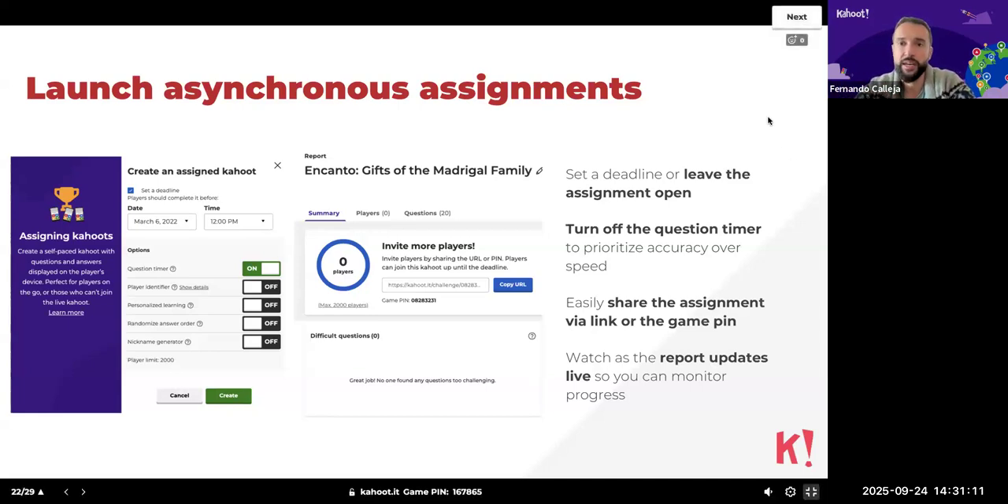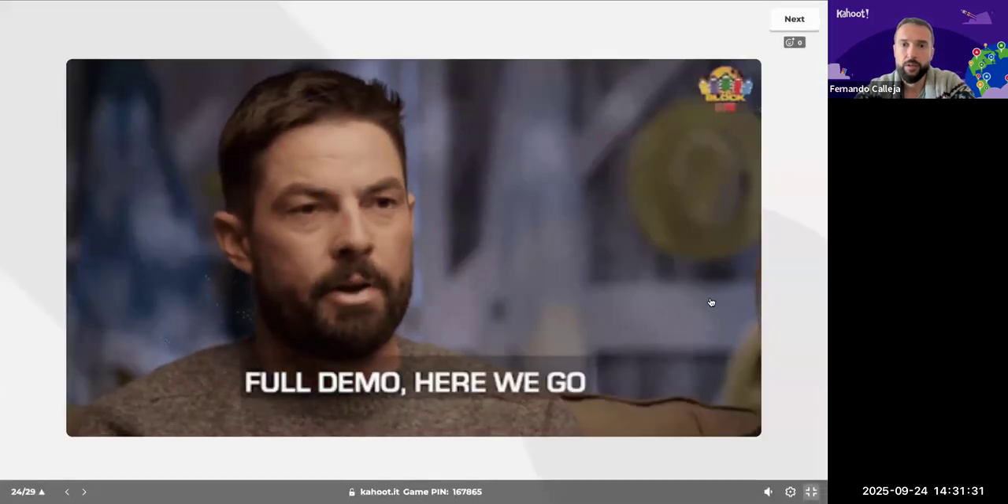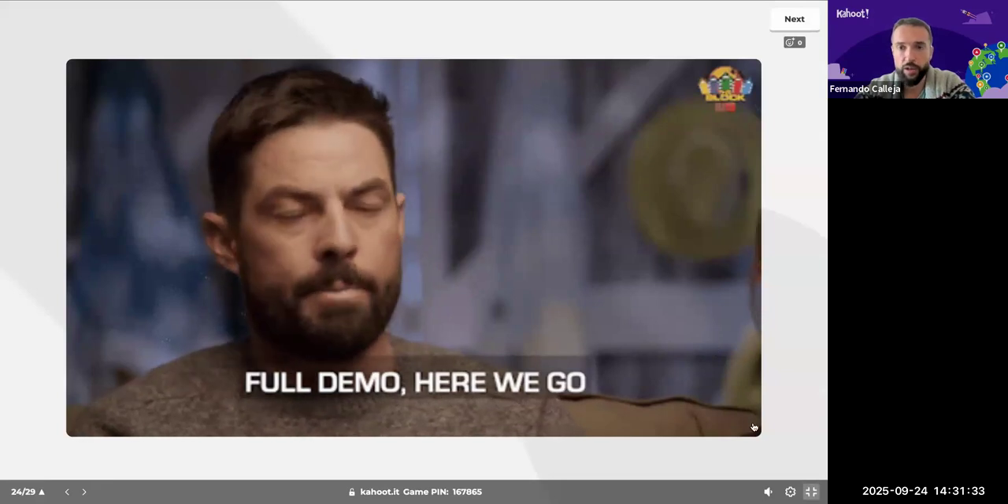We will see them in the demo. And you also have, at the end of hosting a Kahoot or assigning the Kahoot, the option to see the results. You will be able to see these results and also get feedback, and we will see how it works during the session. So, a lot of information, a lot of things, I know.